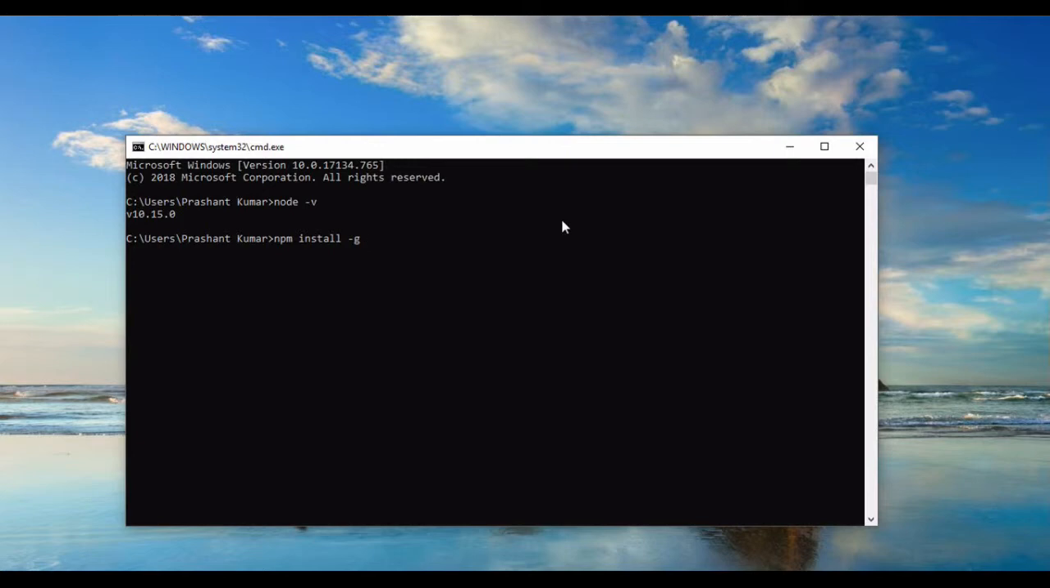So I can verify that Node is installed in my machine. For installing Angular CLI, I'm going to run the npm command, which is the node package manager, and I will say npm install -g. The -g stands for global. I want to use it globally, so that if I open my command prompt, I should be able to run my Angular command. So npm install -g @angular/cli.